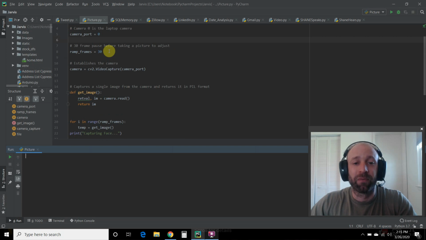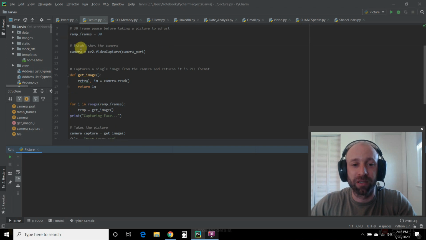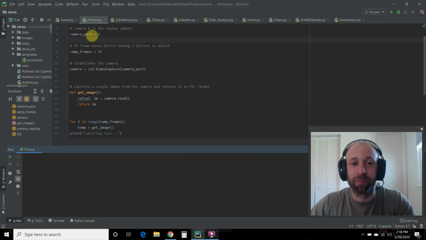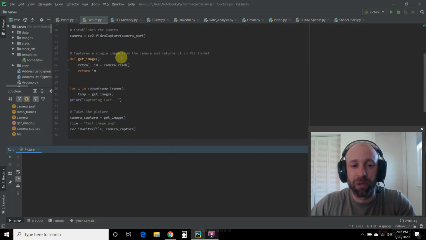I recommend using some frame pause, so I put 30 frames, so that's half a second or a second, to allow the camera to adjust for brightness. Then you want to establish your camera, so camera equals cv2.VideoCapture, and we're passing it the camera port which we established here. If you have multiple cameras, then you need to establish which camera you want to use. Then we're going to define a function called getImage, and we're going to assign it two variables that we'll get from the camera read, and we're going to return one of them.